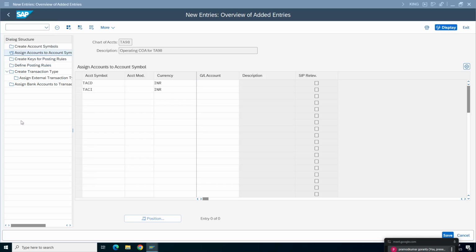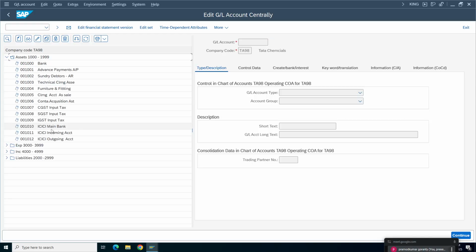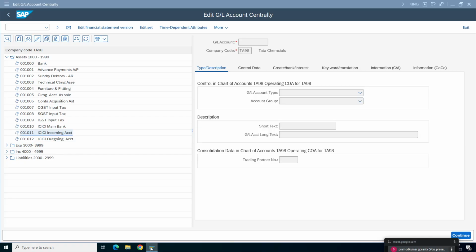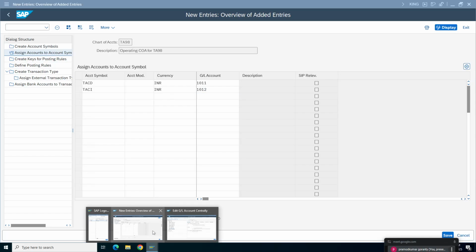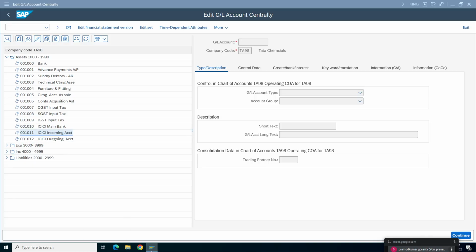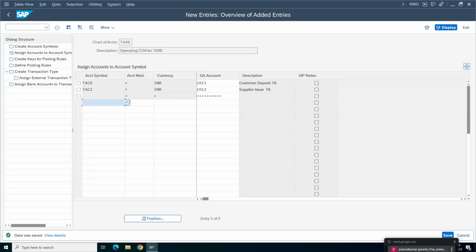What is the account that we had given? So incoming is 1011. Incoming is 1011, and this is your 1012. And your main bank is 1010. So let us save this one. This is not ours. Delete it.